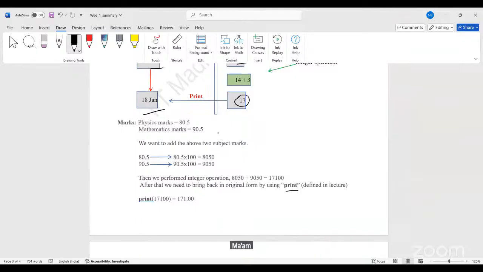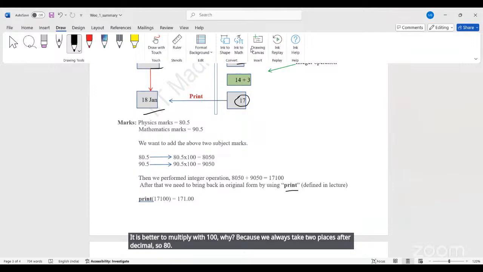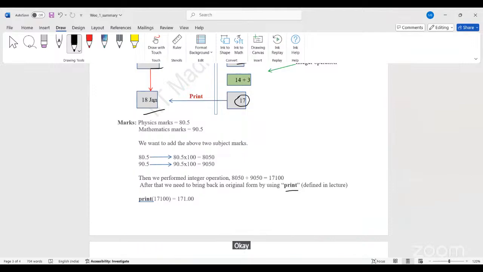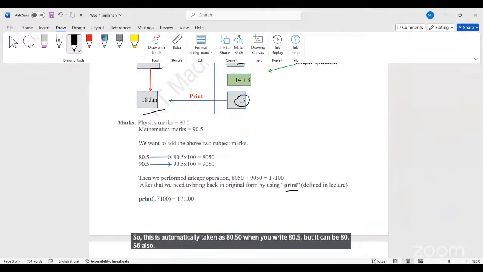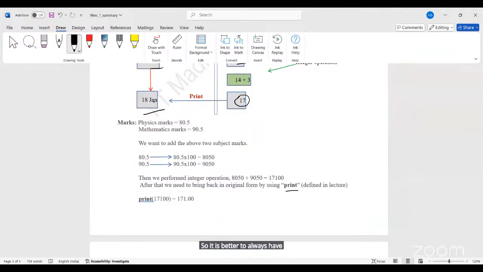Ma'am, here can we also multiply with 10 instead of 100? It is better to multiply with 100. Why? Because we always take two places after the decimal. So 80.5 basically means 80.50. Okay, because there is only one digit. Yes, it is automatically taken as 80.50 when you write 80.5, but it can be 80.56 also. So it is better to always multiply with 100.